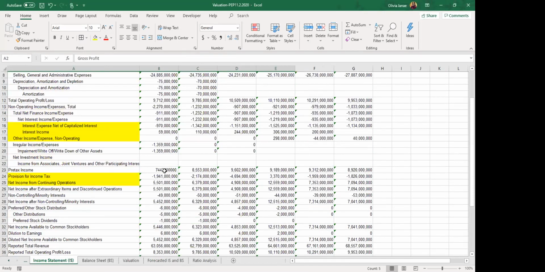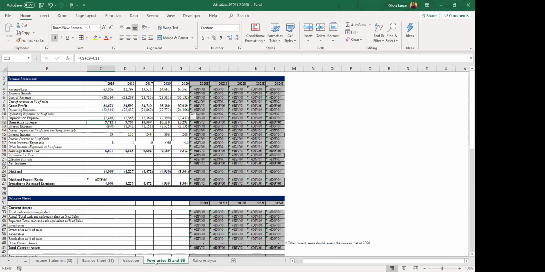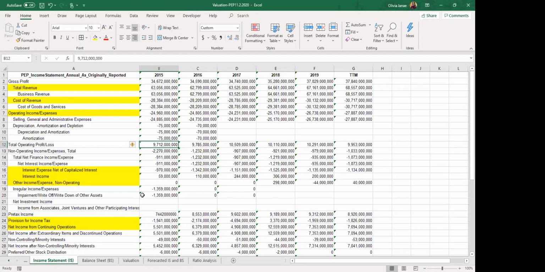Okay. So now let us match 9,712. Scroll up. So here you can see now it matches. So you can later on change your depreciation number. Now it is not going to make any difference in your calculation. Now let us see what else you did here. Your taxable income is 8,801. So go back to your income statement, and then taxable income 7,442.